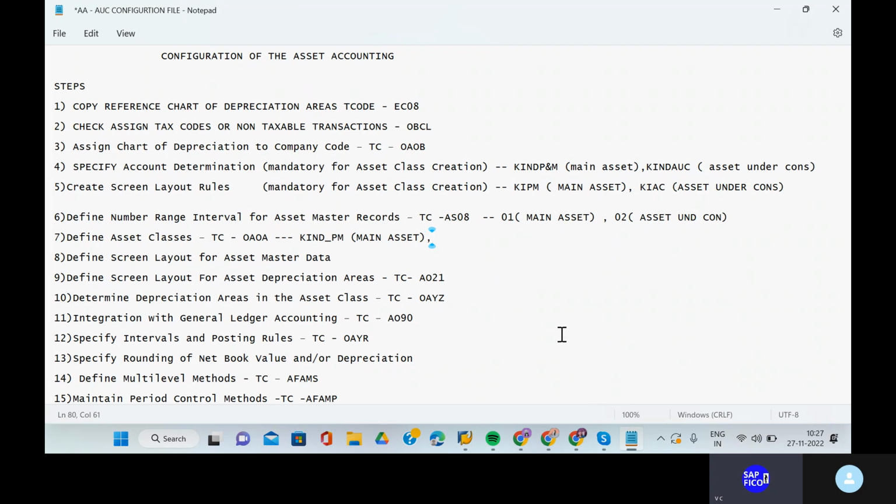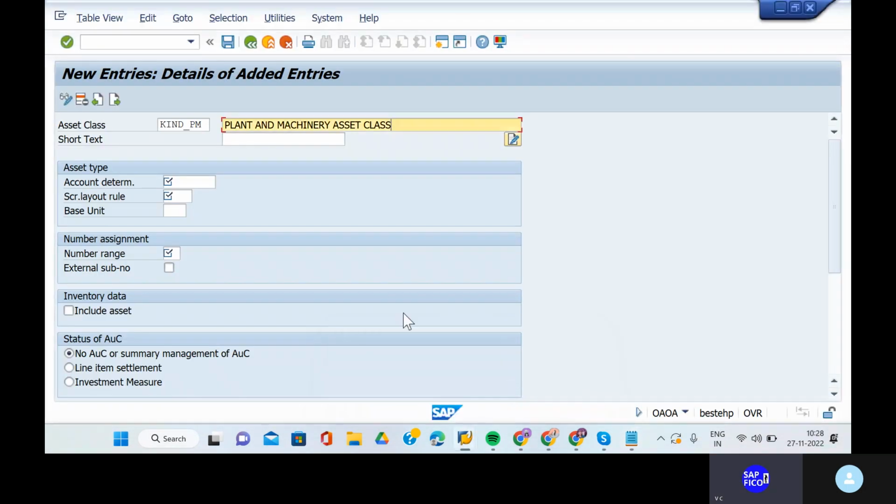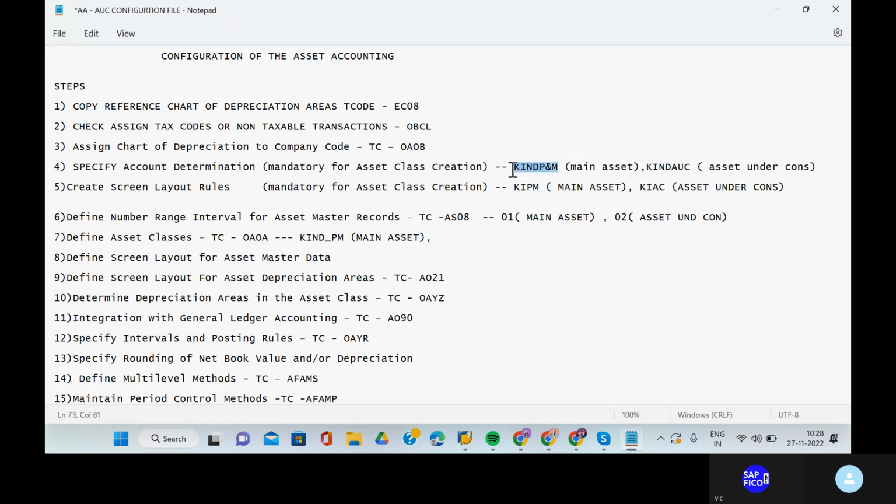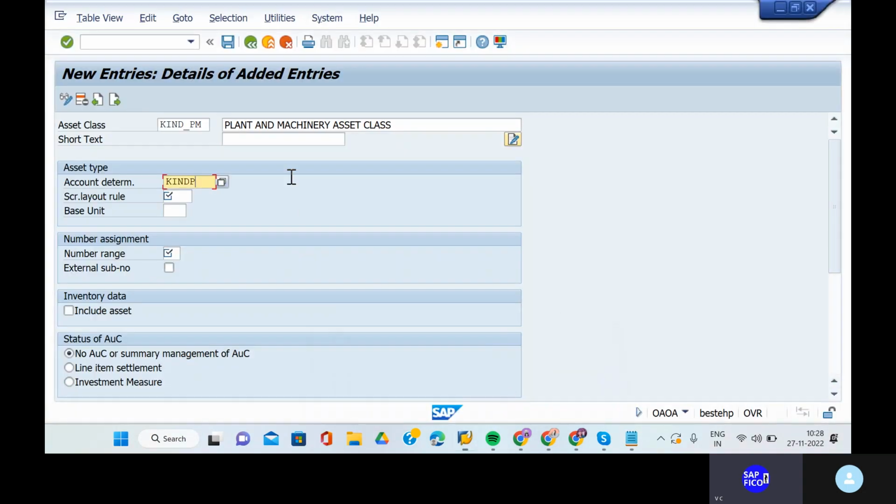What is the account determination for the main asset? KIND P and M, right? Yes, go to that screen. Can you give account determination as KIND PM? KIND PM. Okay. I think so. Go to the notepad once again. Copy that one and paste it here.